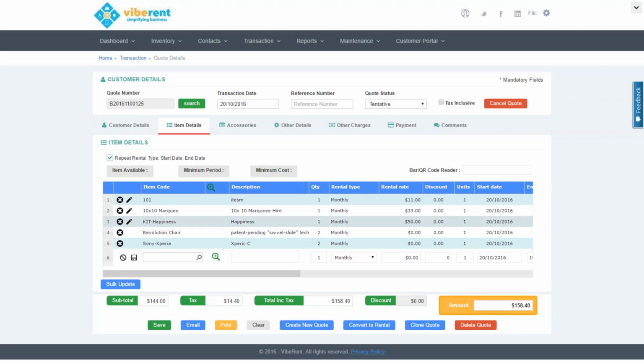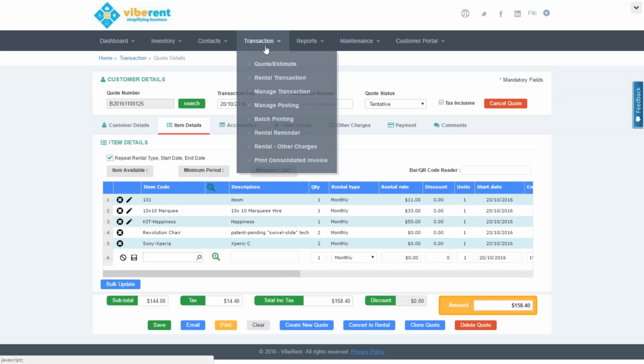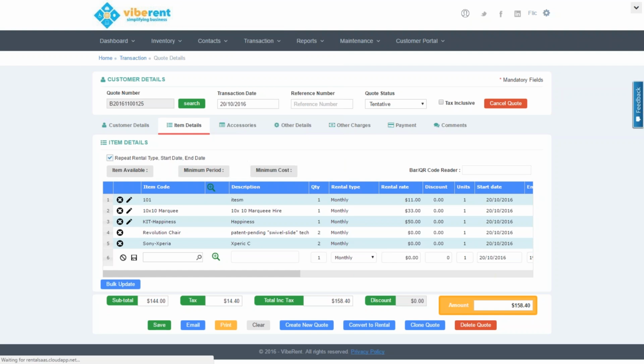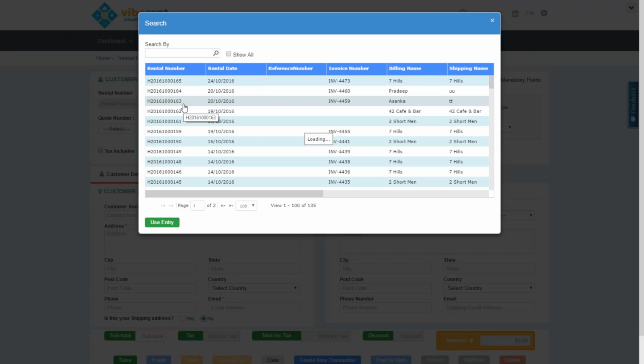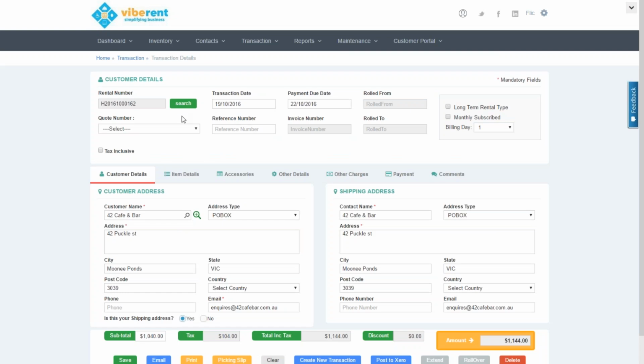So once a quote is confirmed and converted to rental, then there is a whole lot of other things that you can do within Viberent using the rental transaction screen. Again, I'll show you with an example. Simply select the particular transaction. For example, this particular transaction number 162.